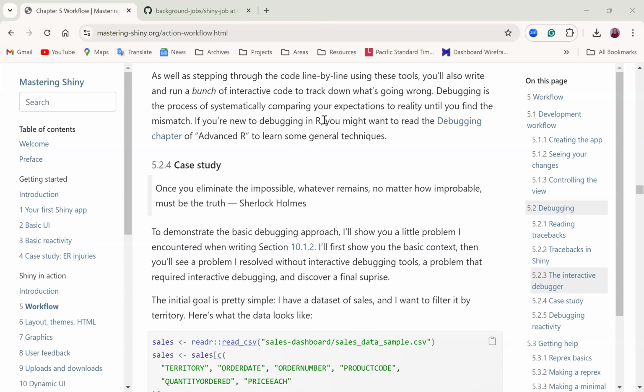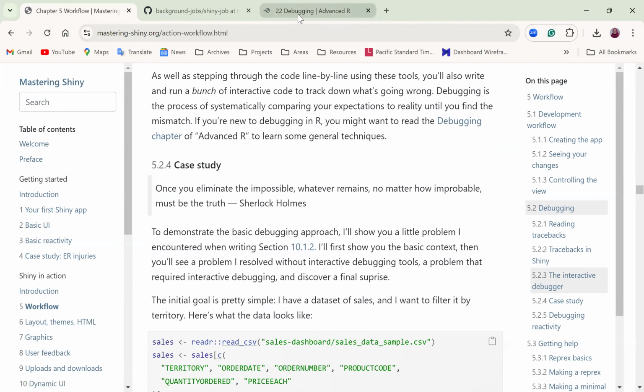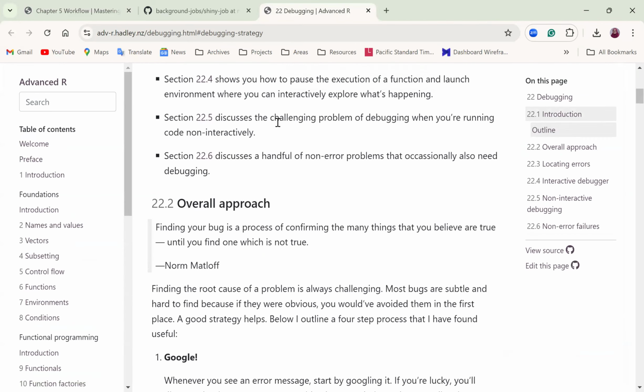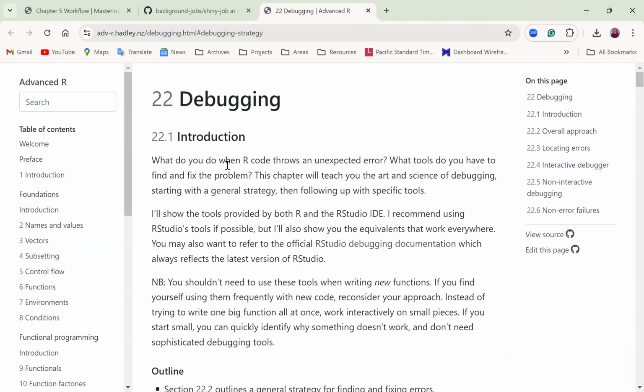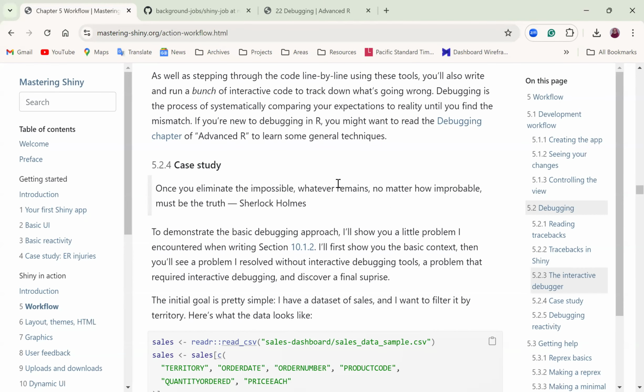If you want to know more about debugging, you might want to read this chapter from the Advanced R book. This could help you get a better idea on how to debug using R and the RStudio IDE. So we'll move on.